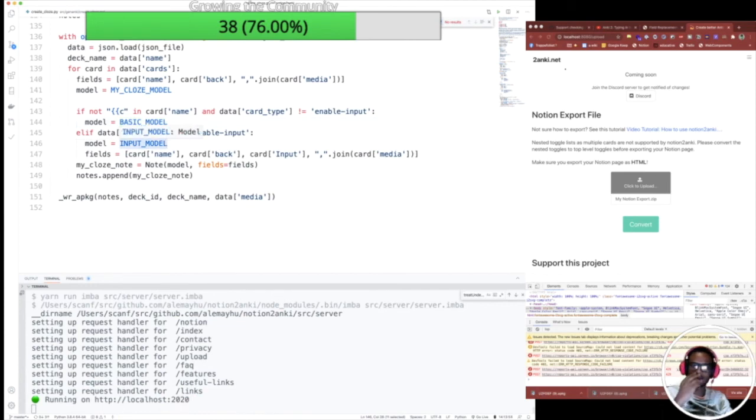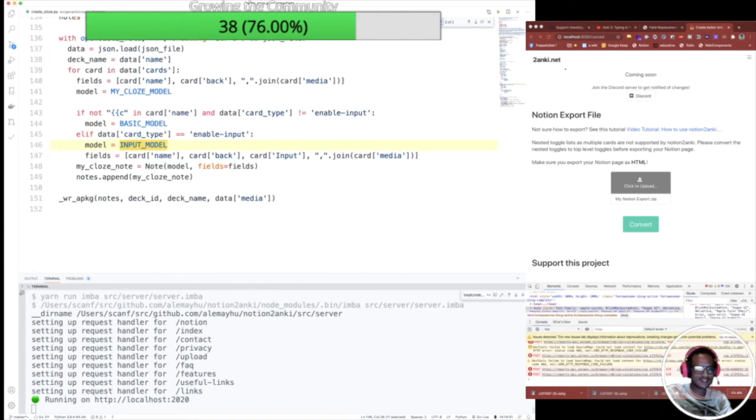No, sorry. I thought I found a typo, but this is not the typo. This is correct. It's supposed to use the... I'm just silly me. I thought I had a typo in here where I mistook it for basic model, but I didn't. It's correct. So we have the input model, we have the card name, we have the back, we have the input, and then the media. That's correct. So this is fine.